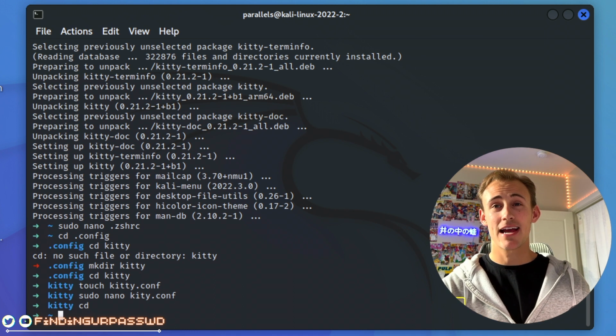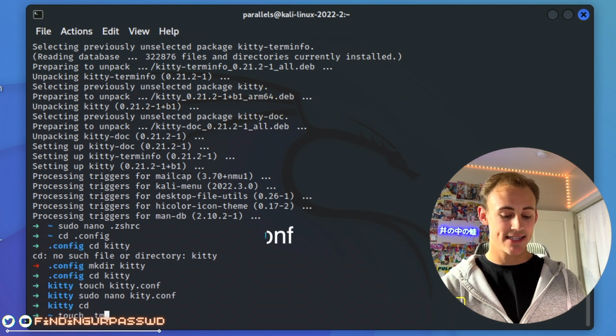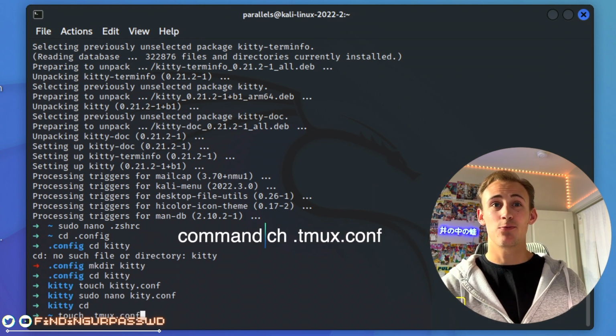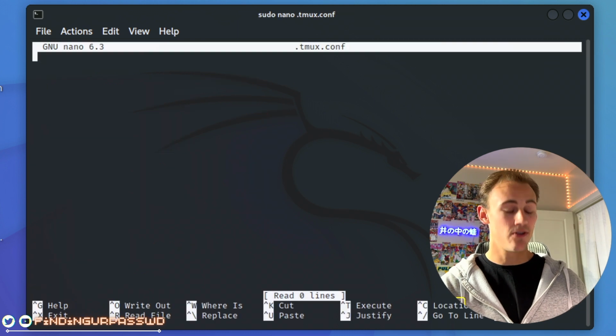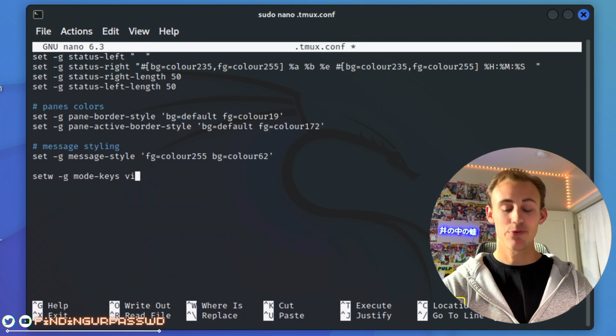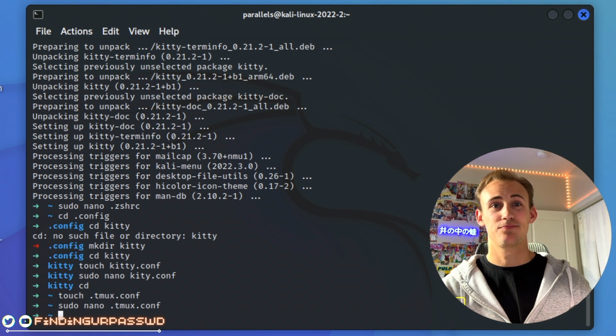So once we're back in our home directory, we need to make a file called .tmux.conf. And once that is made, we can then use sudo nano .tmux.conf to edit the file. And again, I'm just pasting all of my contents in here. I highly recommend you do the same thing. So with that in there, we can just write the file and then quit.